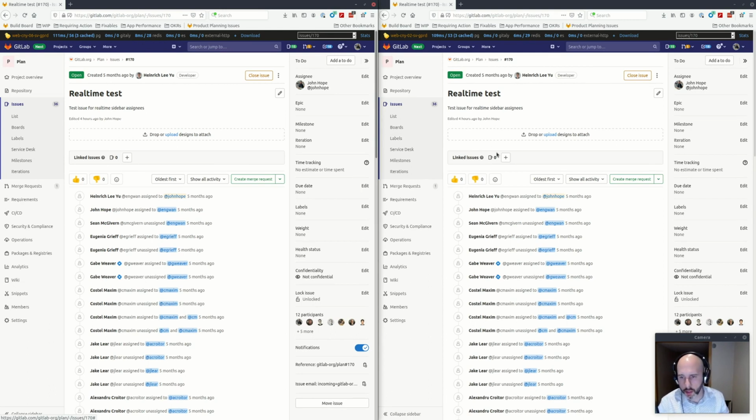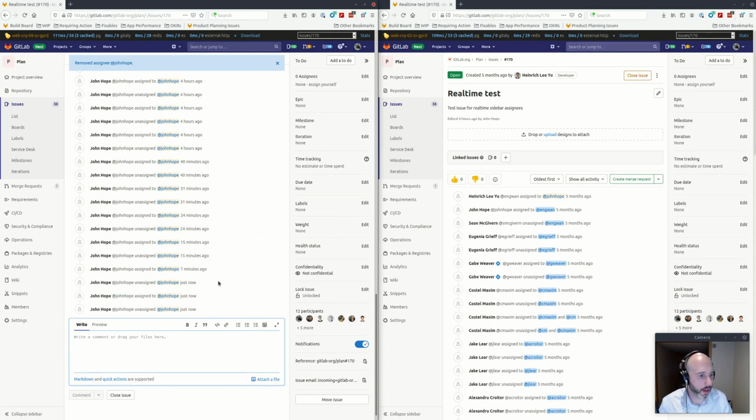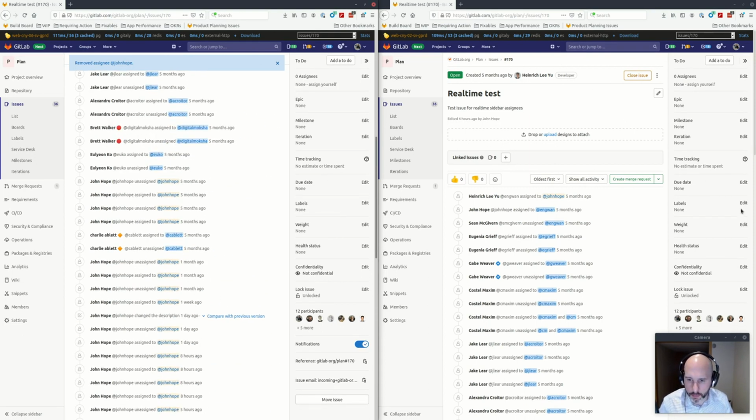This is available to everyone on GitLab.com. It's been enabled for over a month. It's also available to self-hosting customers who enable the feature flag, and they have a number of different ways they can deploy it depending on their cluster size or instance size. And you can try it yourself. I mean, you don't have to have two browser windows open side by side. You can just use quick actions to assign or unassign yourself and see the sidebar update in real time.